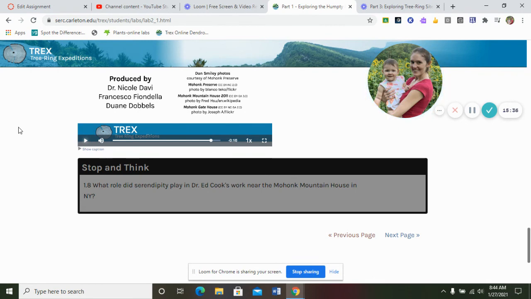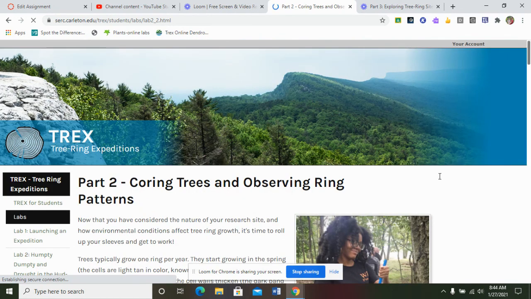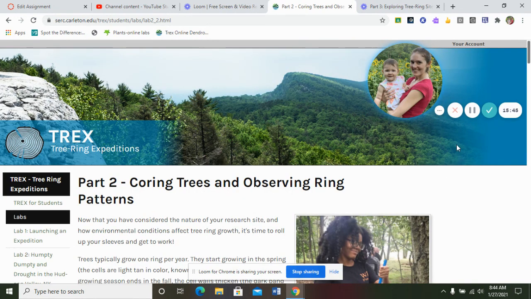So that is it for part 1, and I will see you guys back here. We're going to click on the next page, and that is going to take us on to part number 2. As you can see at the top, we're looking at coring trees and observing ring patterns.